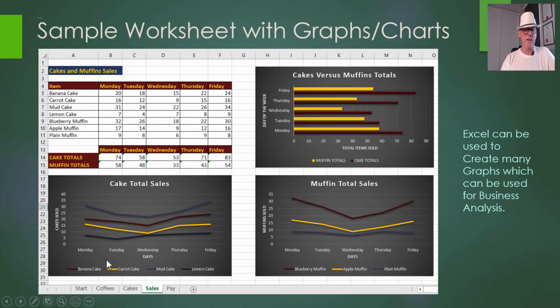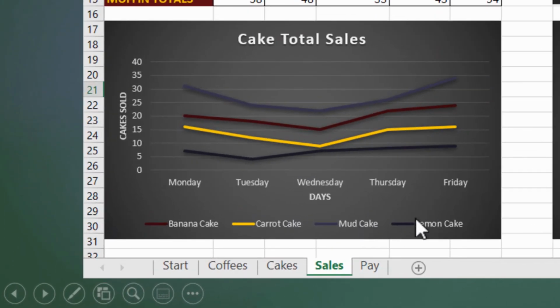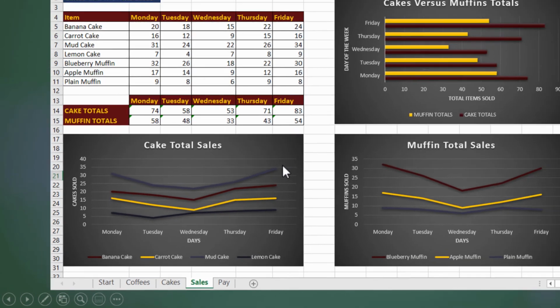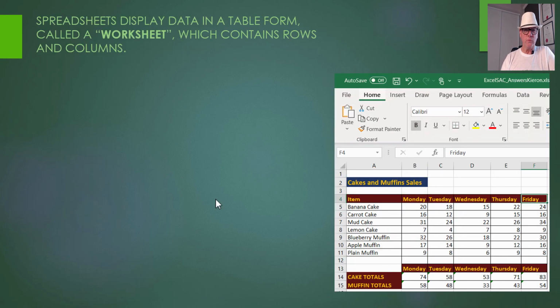And then we can look at also here the different types of cakes. There's banana cake, carrot cake, mud cake, and lemon cake. And we see that mud cake is the clear winner every day of the week. They sell more of the chocolate mud cake because everyone likes chocolate. And that's all good. So spreadsheets display the data.